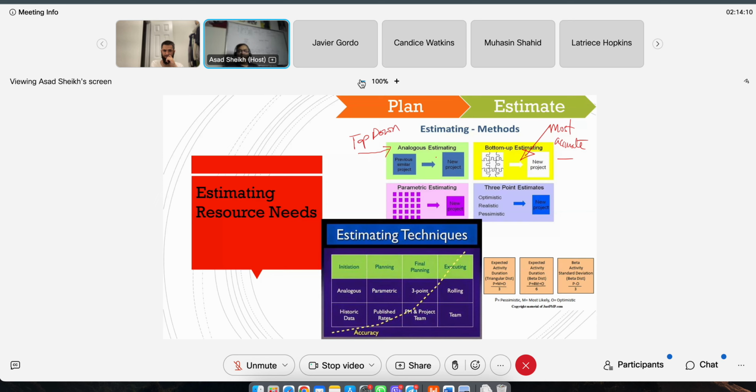So for your PMP exam or CAPM exam, you should know that the least accurate estimation technique is analogous or top down, and the most accurate is bottom up or 3-point estimation. 3-point estimation. This, which is right here.